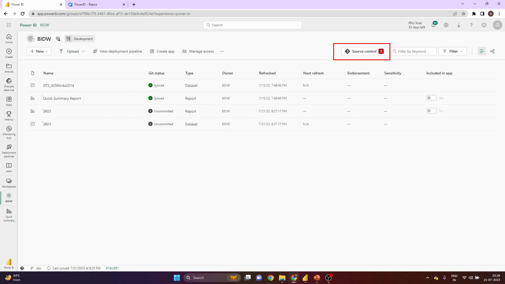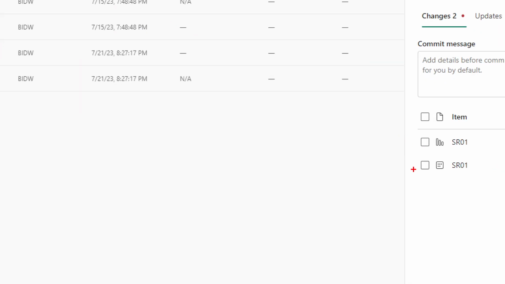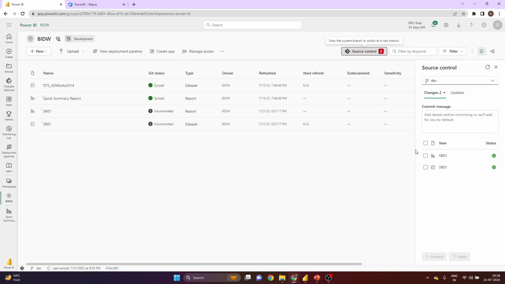So to commit those entries, we have to look at this source control button, right? You can see here there are two notifications it is showing to us. So let's go and click on this sync, and then you can look here. These are the two different entries which are part of the source control now, right? And the plus icon indicates that these are new entries to the workspace, which need to be synced to the Git for backup and version controlling.